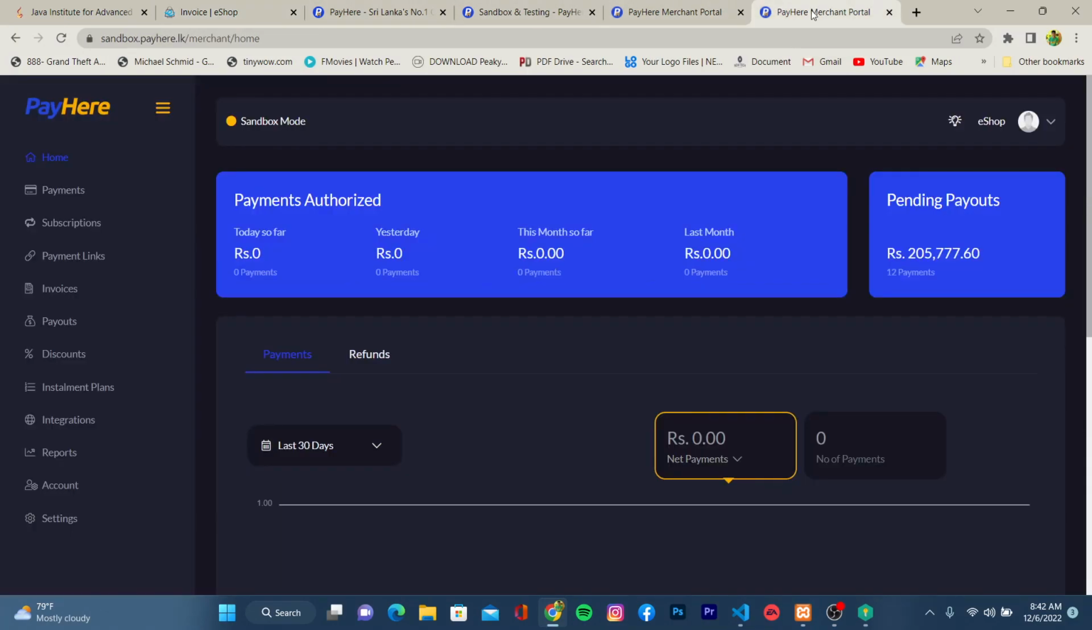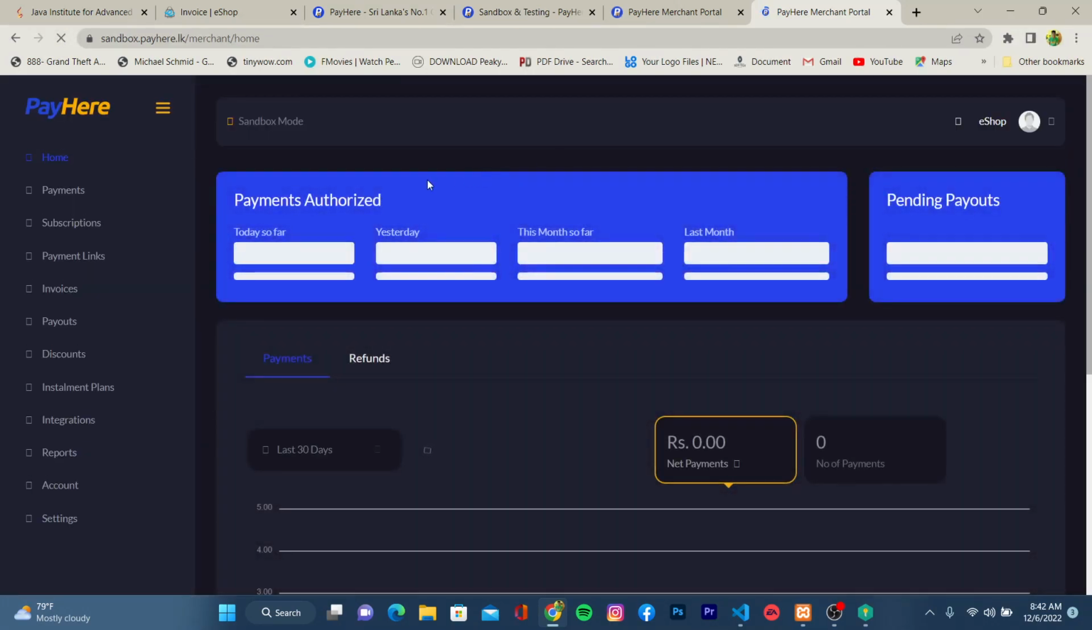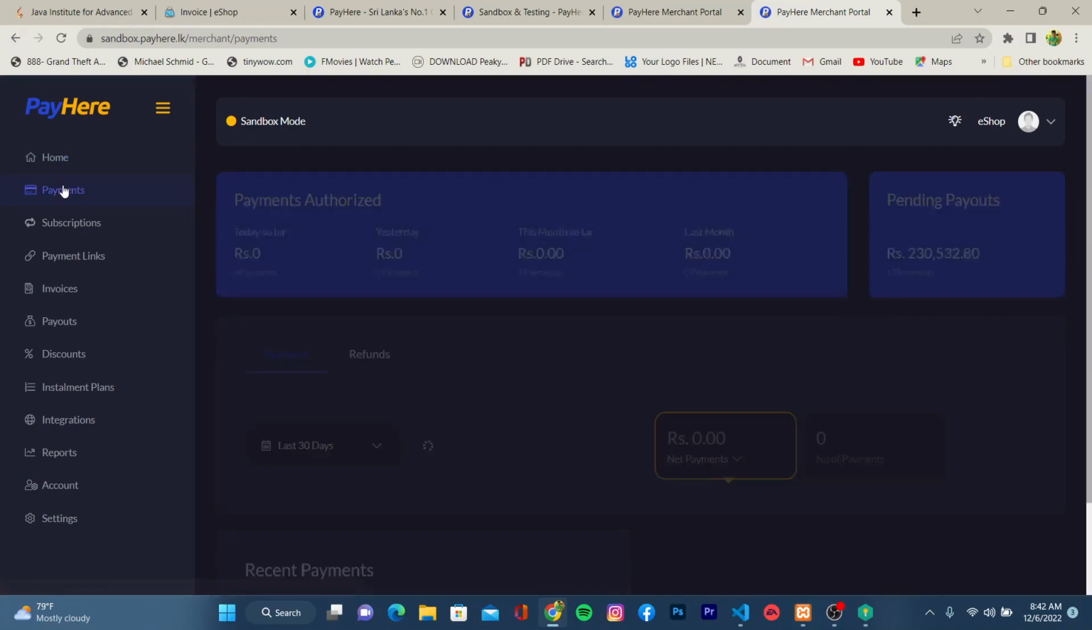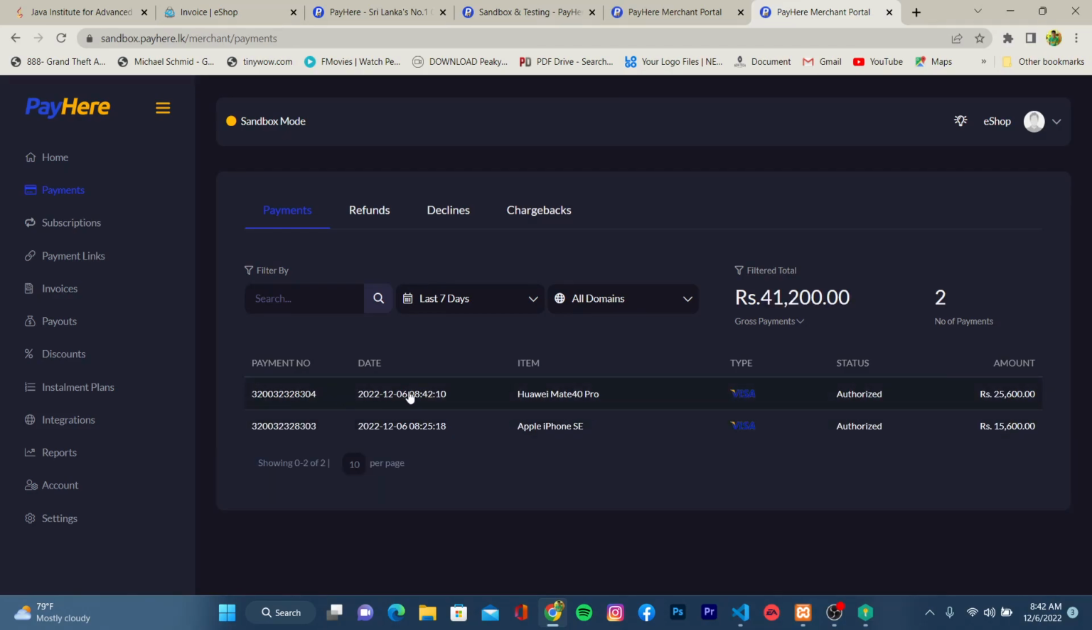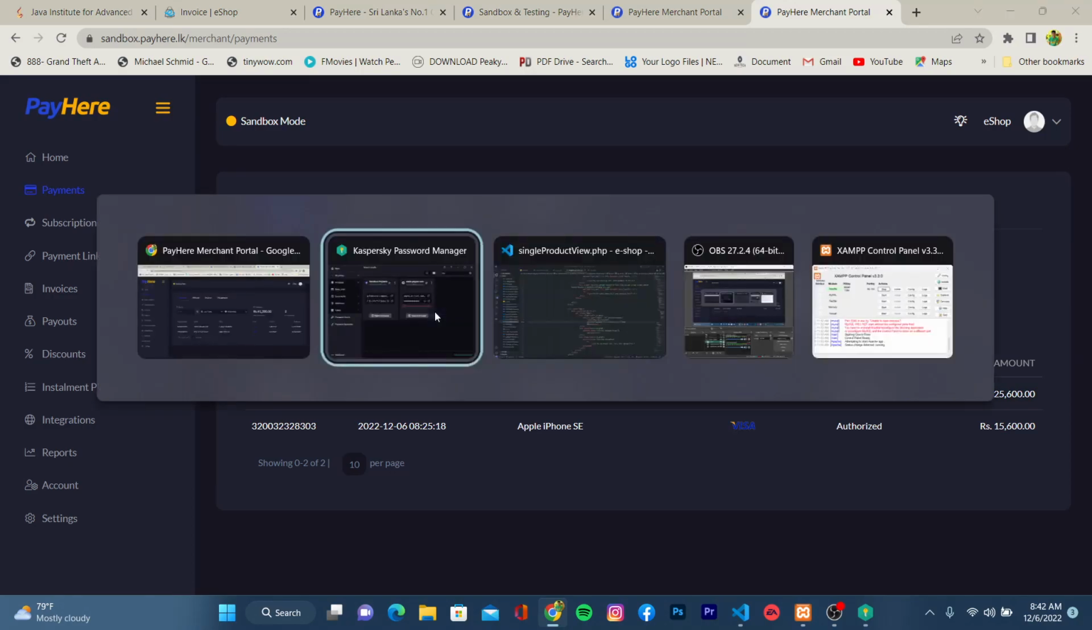So if you go to the merchant portal and refresh this, just give me a little second. So if you go to payment, here you can see a new payment has been added, 25,600 rupees, and Huawei Mate 40 Pro, and this is the date. And so let's see how this works in the backend.